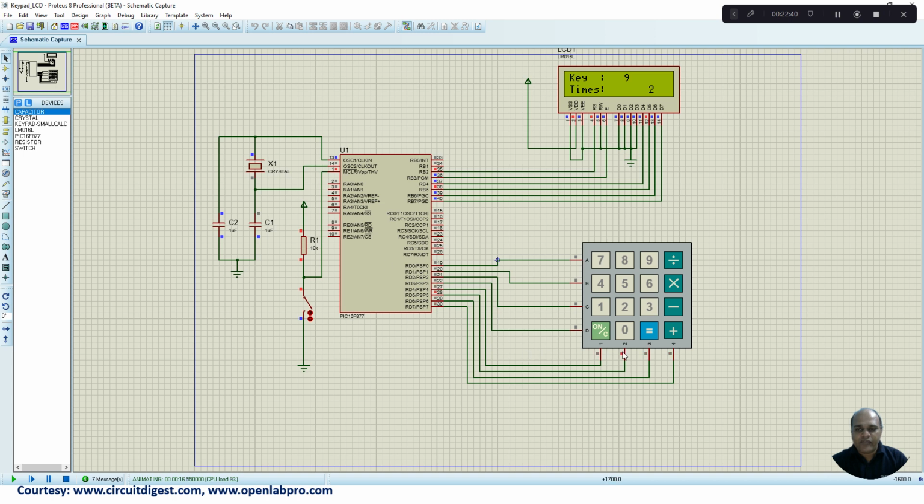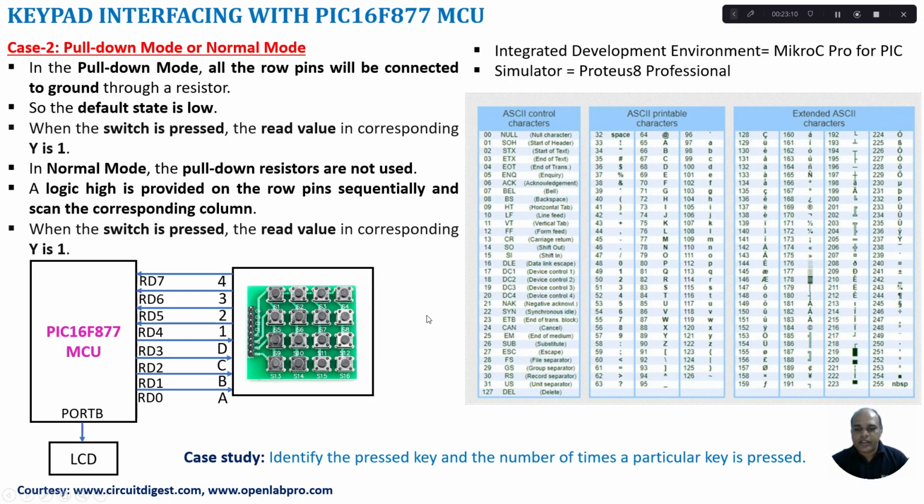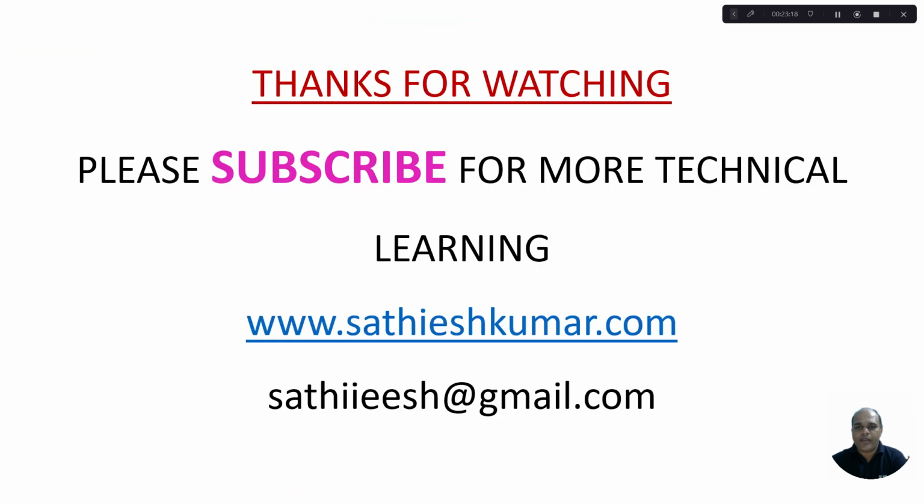By this way, we can easily interface a keypad to your microcontroller, and we can identify which key is pressed and how many times it has been pressed. This type of interfacing your keypad with a microcontroller will help in designing a simple calculator. We can also expand this for interfacing your keyboard with your microcontroller. So in this tutorial, I have discussed how to interface a keypad with PIC16F877 microcontroller.